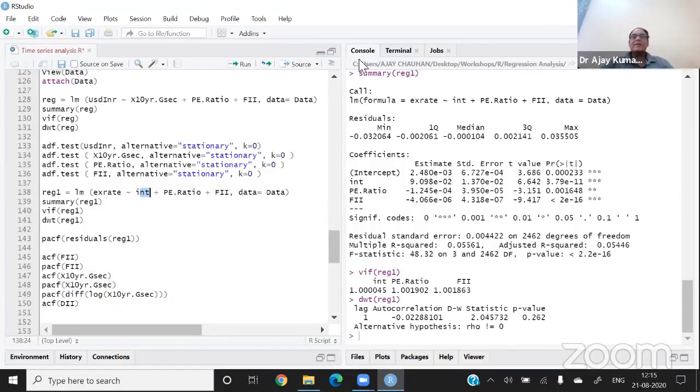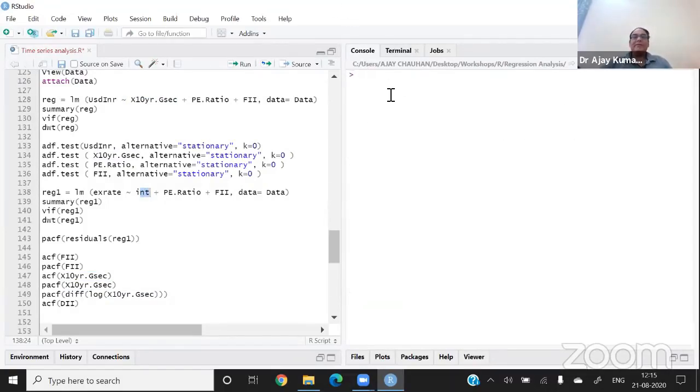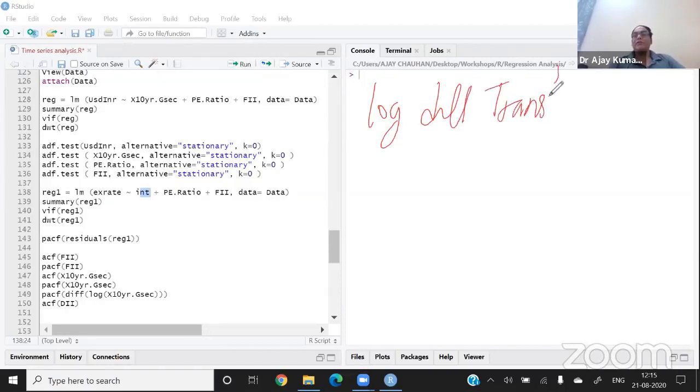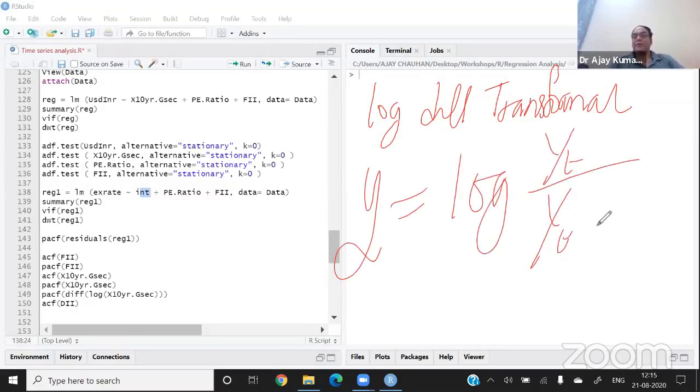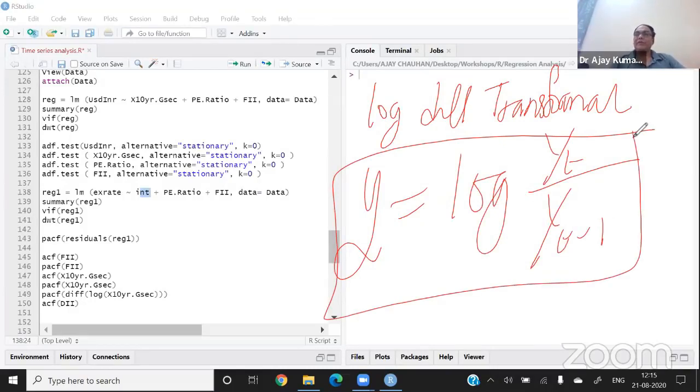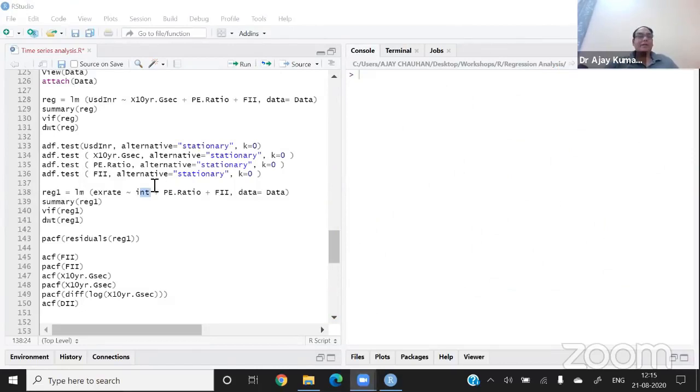Basically, whenever I want to convert a non-stationary series into a stationary series, I am doing a log difference transformation. This is called the log difference transformation, and it is simply y is equal to log of yt upon yt minus 1. So whenever we find that the series is non-stationary, in more than 90% of the cases we use this transformation. After the transformation, you can see that we will get the stationary series. And if you want to see the transformation process, I can try here also.